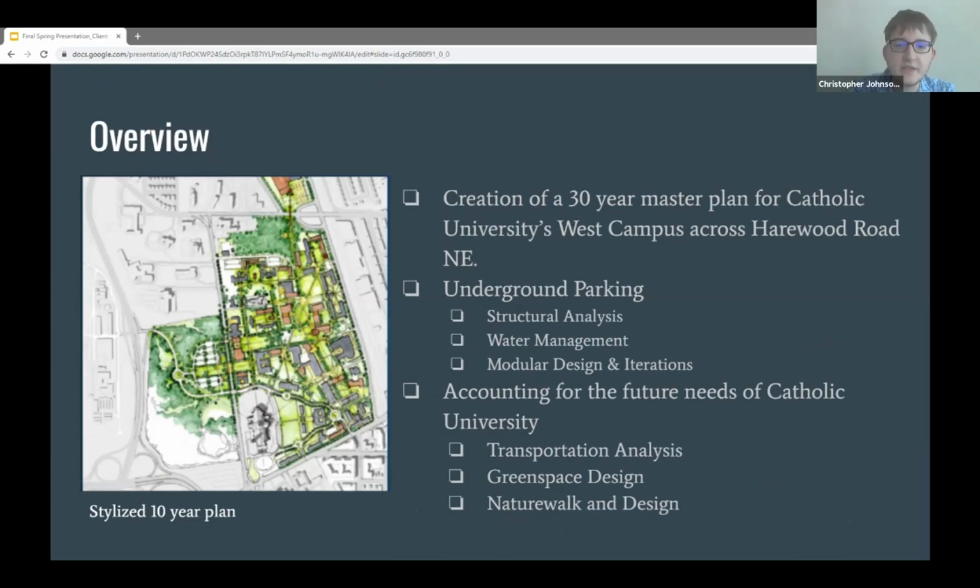Here is a general overview of the project. We have designed a 30-year master plan for CUA's Western Campus across Harewood Road. For this phase of the project, we focused on the underground parking lot, to design it to be future-proof, meaning that it can be modified as the needs of campus change in the 30-year span. And we also looked at further analysis of the site design.